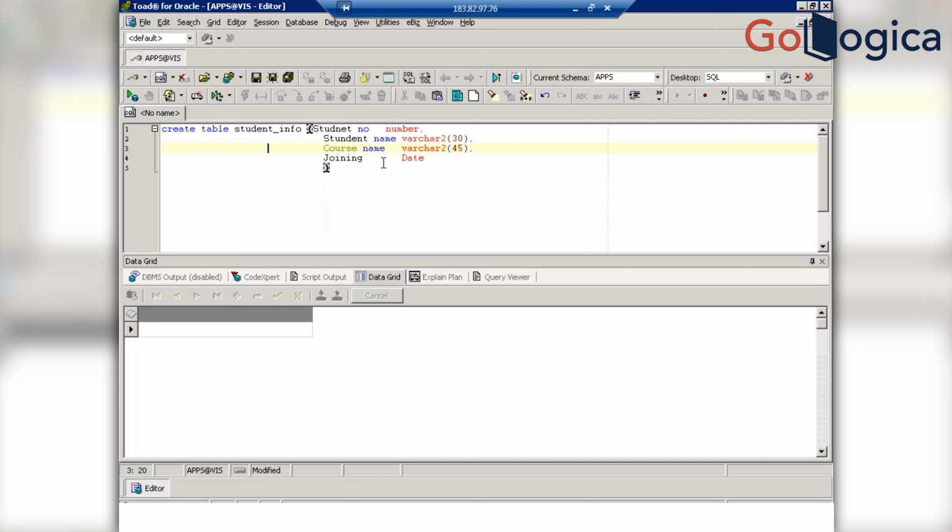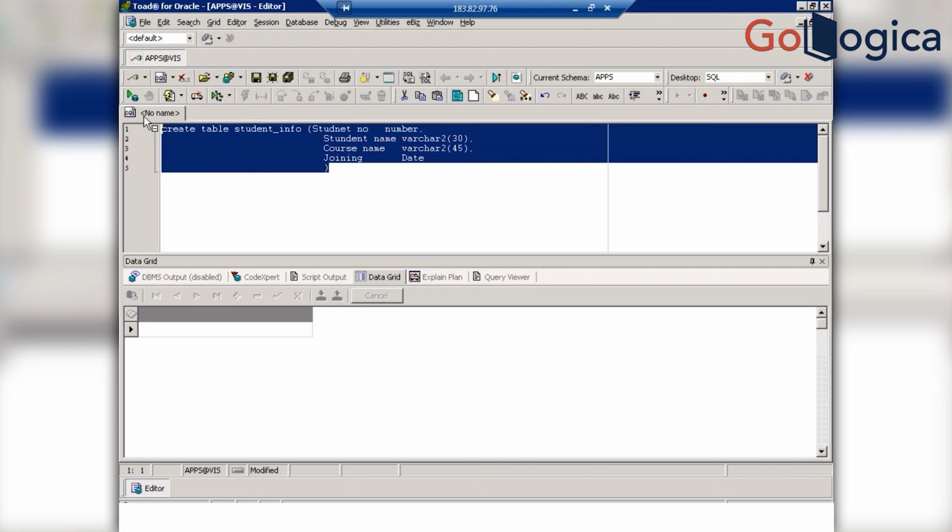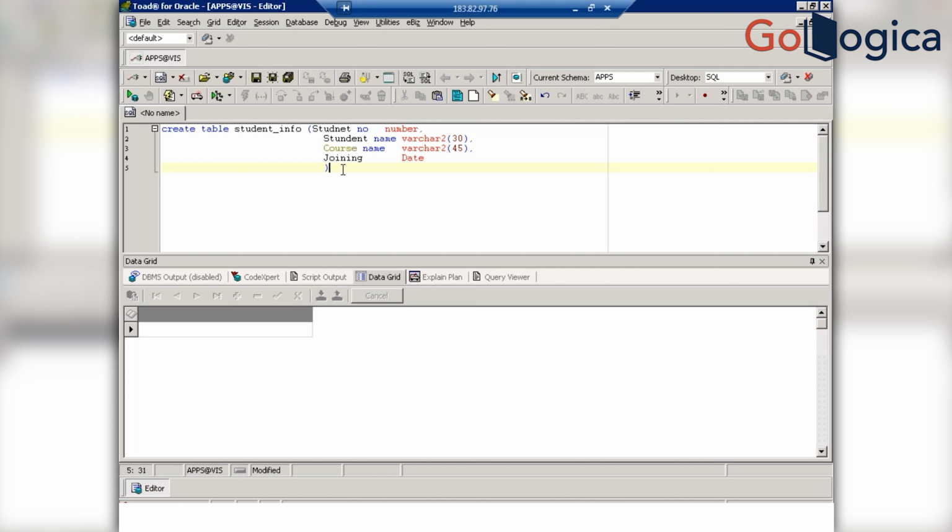Sorry. Right. Now if you want to execute the statement, you can select the statement and click on execute statement here. Normally, if you put the cursor anywhere, the shortcut is Control Enter.